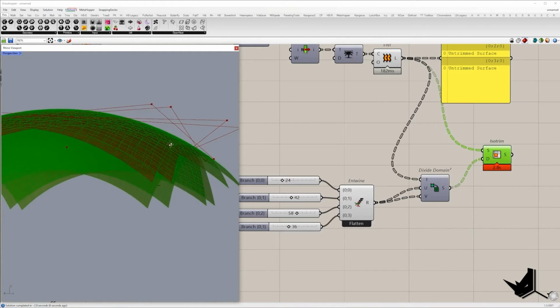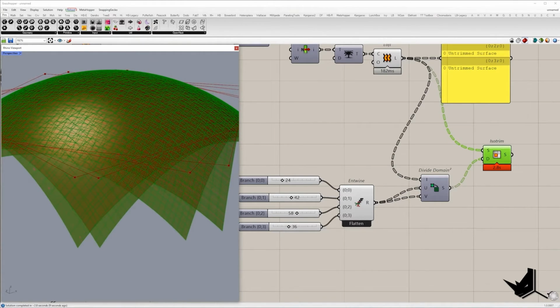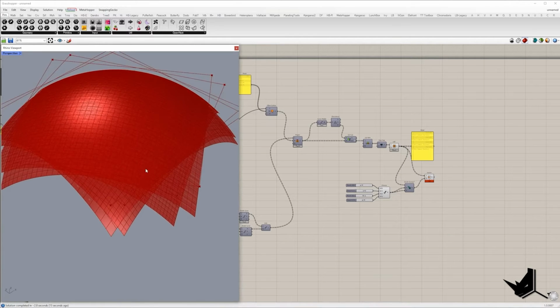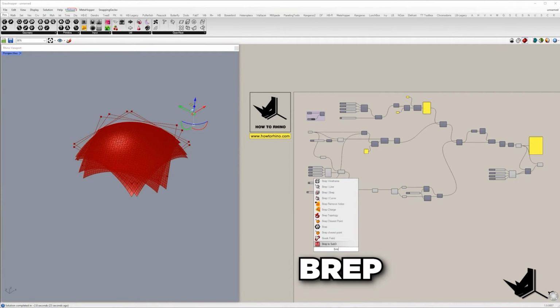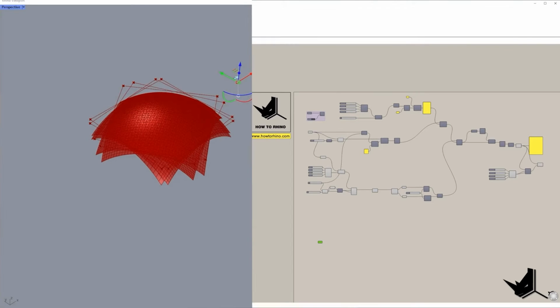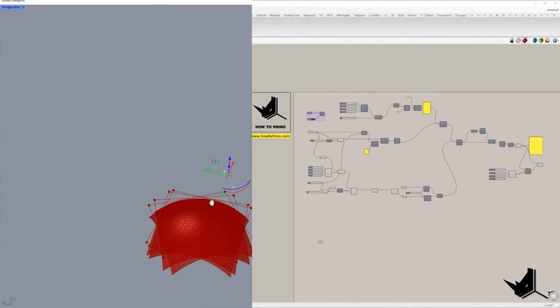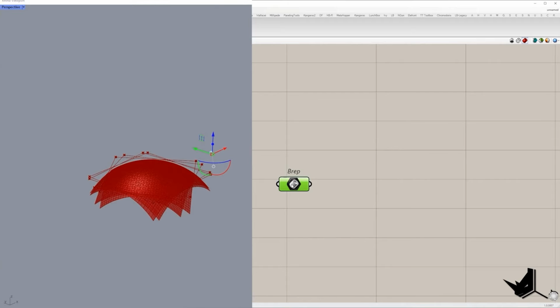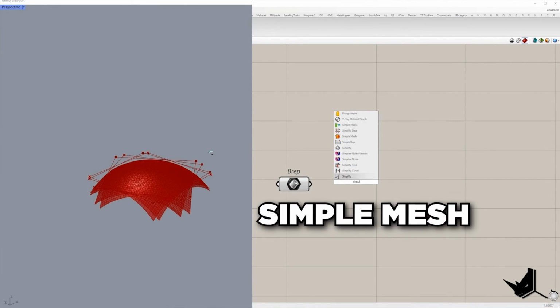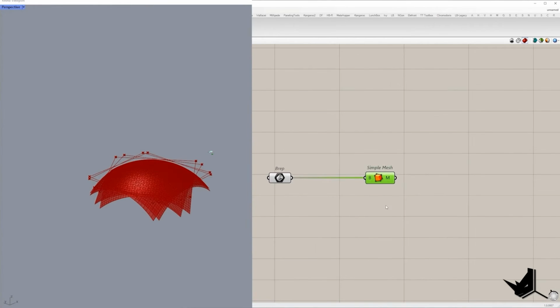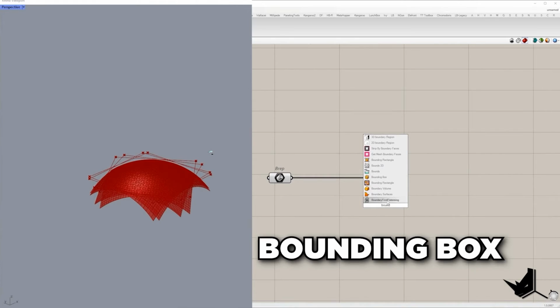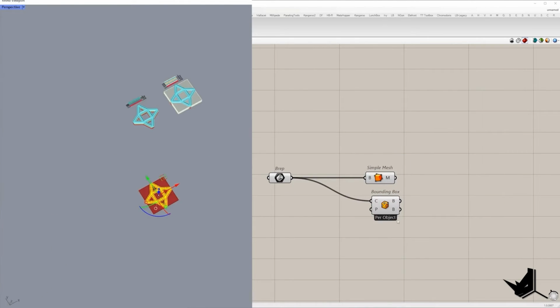Once we divide each offset surface, we can now position our model. Let's first reference the model inside Grasshopper with the BREP container. So set one BREP. Because the calculation will be faster, I'm going to convert this BREP into a mesh. So we can use simple mesh, and instead of having a polysurface, we'll get a mesh. Also, we'll need the outline of this model, and we can get the outline with the bounding box.